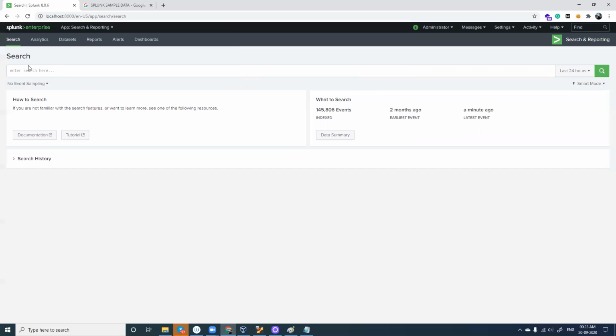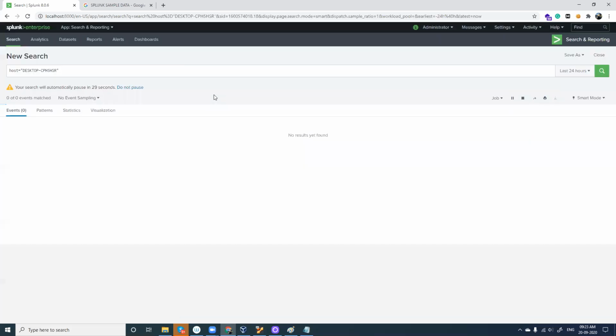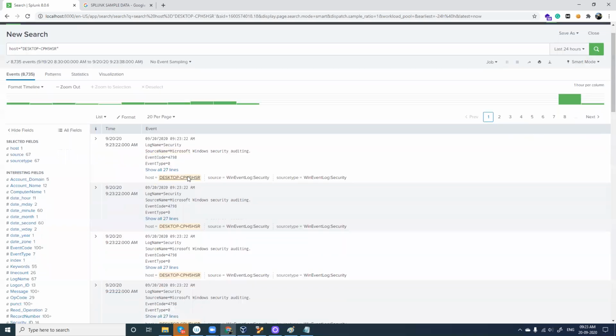So this is the search box that we have for Splunk here. And see here, total events indexed is this. I'll go for Data Summary. In Data Summary, it will show us the local files, desktop. It is my computer. I have a total of 1,45,806 events. I'll click this. Fine. After clicking this, I've got some results here.